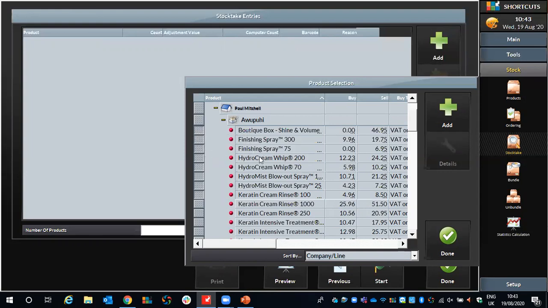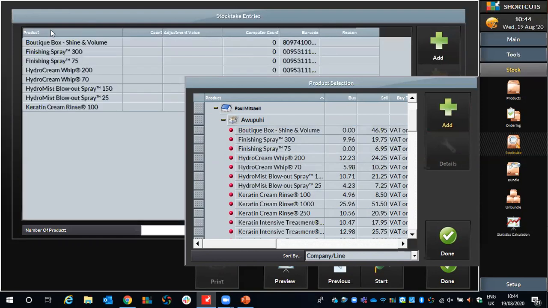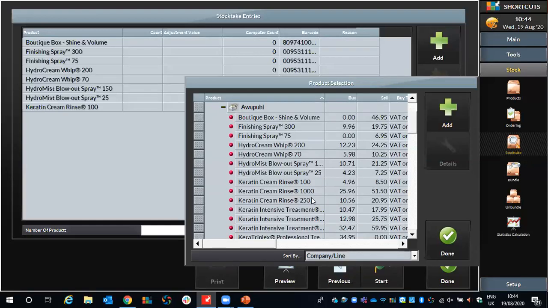Now, when we're happy, all we're going to do on the right-hand side is click the add button closest to us, okay? We're not going to click the done button. We're going to click the add button because, of course, we need to add these products to our stock take form. So we simply click add. And there we go. We've got those 7 or 8 products just there. Now, of course, you can continue adding in products, extra lines, anything like that. But I'm happy with those 7 or 8 products. And we're going to click the done button just to the bottom right-hand corner.